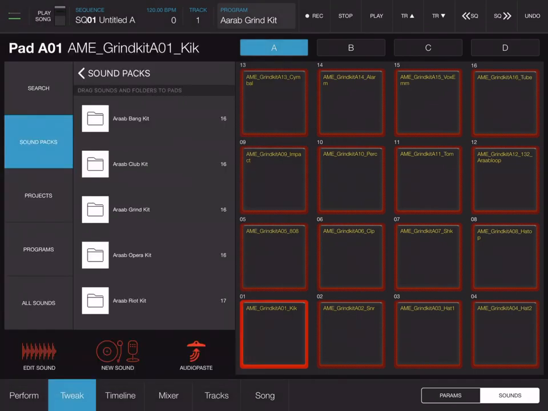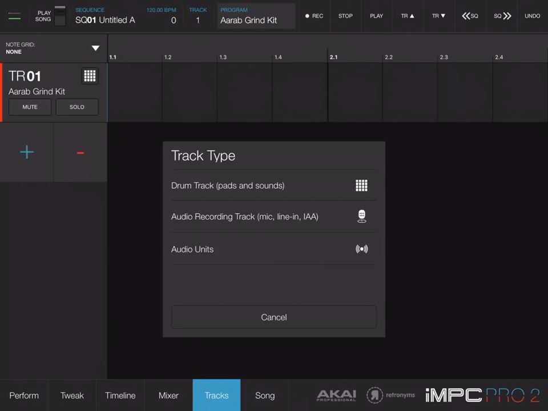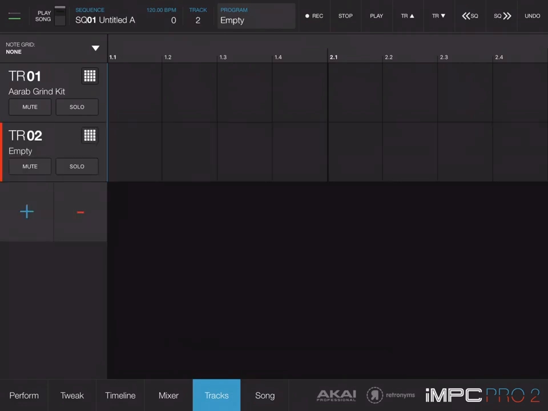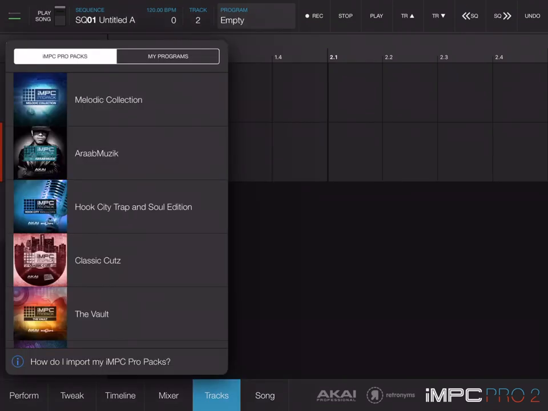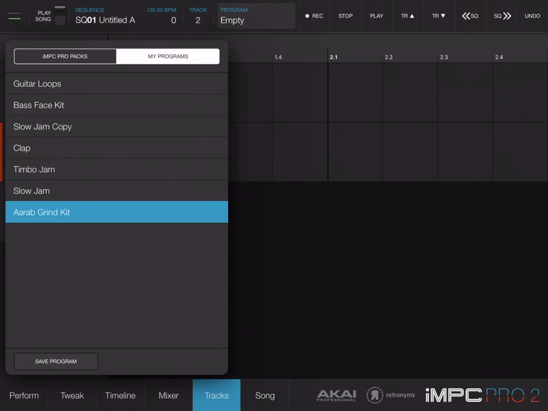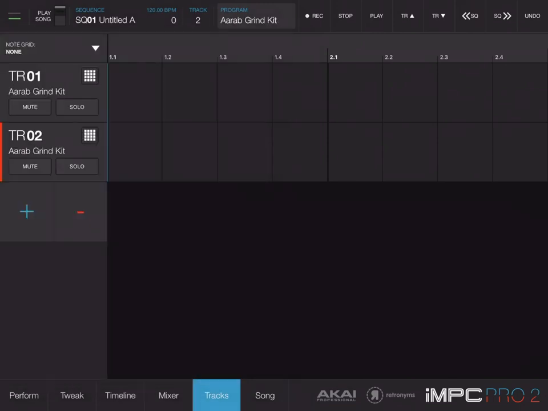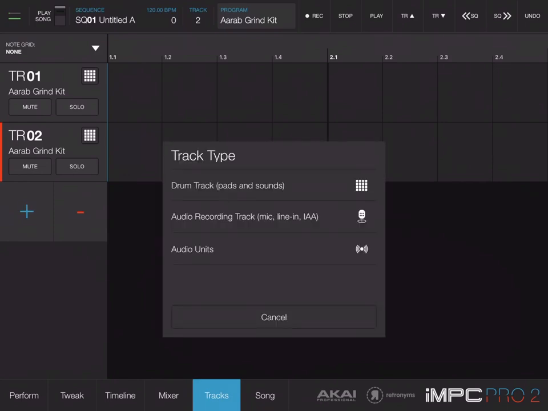So when I tap the tracks, when I go plus and I hit drum pads, then I go to programs, or I tap programs, empty, Arab grind. So now I have 2 tracks of the exact same kit. Now, basically what I do is, instead of finger drumming live, I just track everything out. So I play it piece by piece. So what we're going to do is add another grind kit.